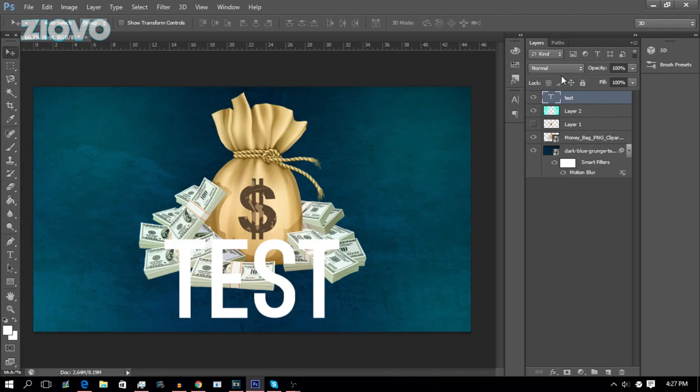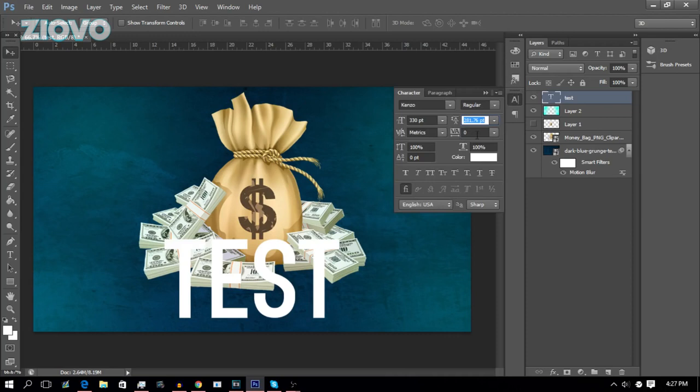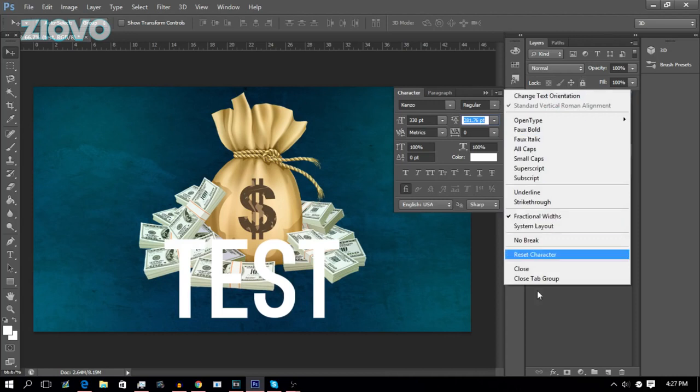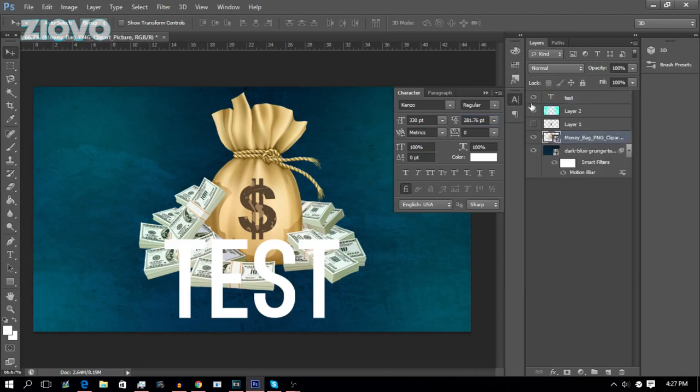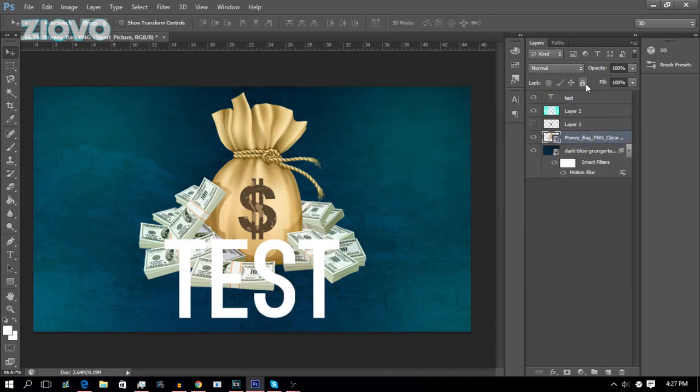So a couple important ones here is the text tool to actually change your text settings, the size, the spacing, experiment around with these. Then you have the lock button over here. So say you want to make sure you don't move this money bag accidentally. What you can do is click on the lock button to lock it. And now we're going to look at blending options.